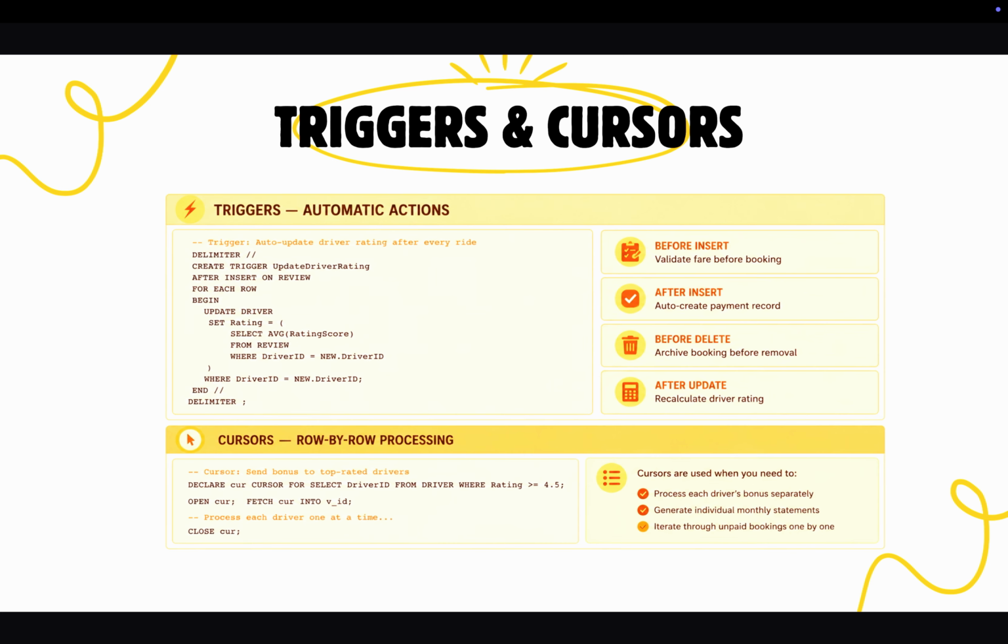Cursors, on the other hand, process records one row at a time. They are useful for tasks such as generating driver bonus reports, processing unpaid bookings, or creating monthly statements individually.